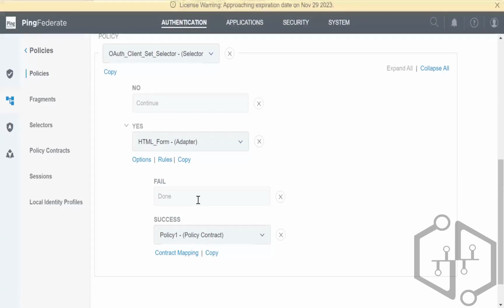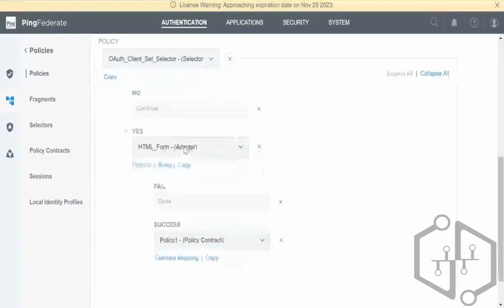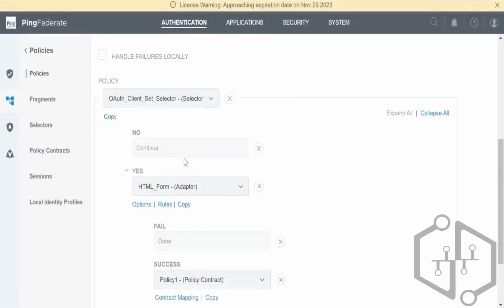For OAuth configuration, we will have a separate policy. You can put that OAuth configuration anywhere in your policy and use that selector. So you can add all the OAuth client IDs into the selector, and for the yes option, choose whatever you want, according to the condition you can trigger it. For the no option, you can simply click on continue. Continue means it will go to the next policy.